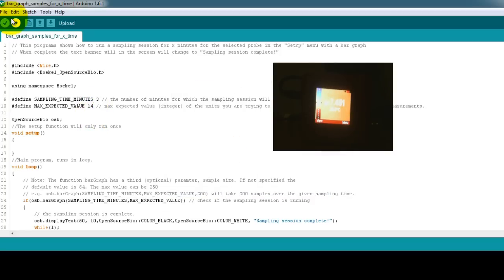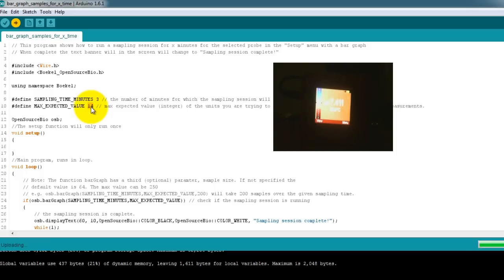So I'm going to go ahead and upload the example to show you how that looks. So that should take pH samples for 3 minutes, and the max value that I'm expecting is 14. Of course, it's not going to get to 14 since my solution is only 7, but that should be the value that you expect to be the max for whatever measurements you're doing.